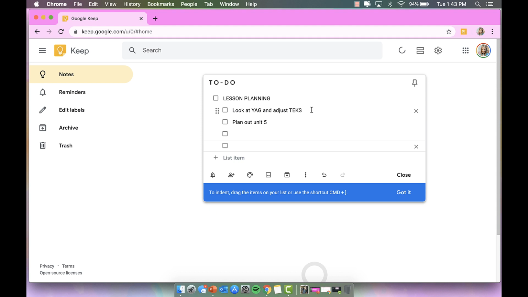And then maybe you wanted to add a separate topic. So let's slide this back over. And then let's say you were on a committee at your school. And then you can add different checklist items underneath that category. So it just kind of divides it up for you if you would like.